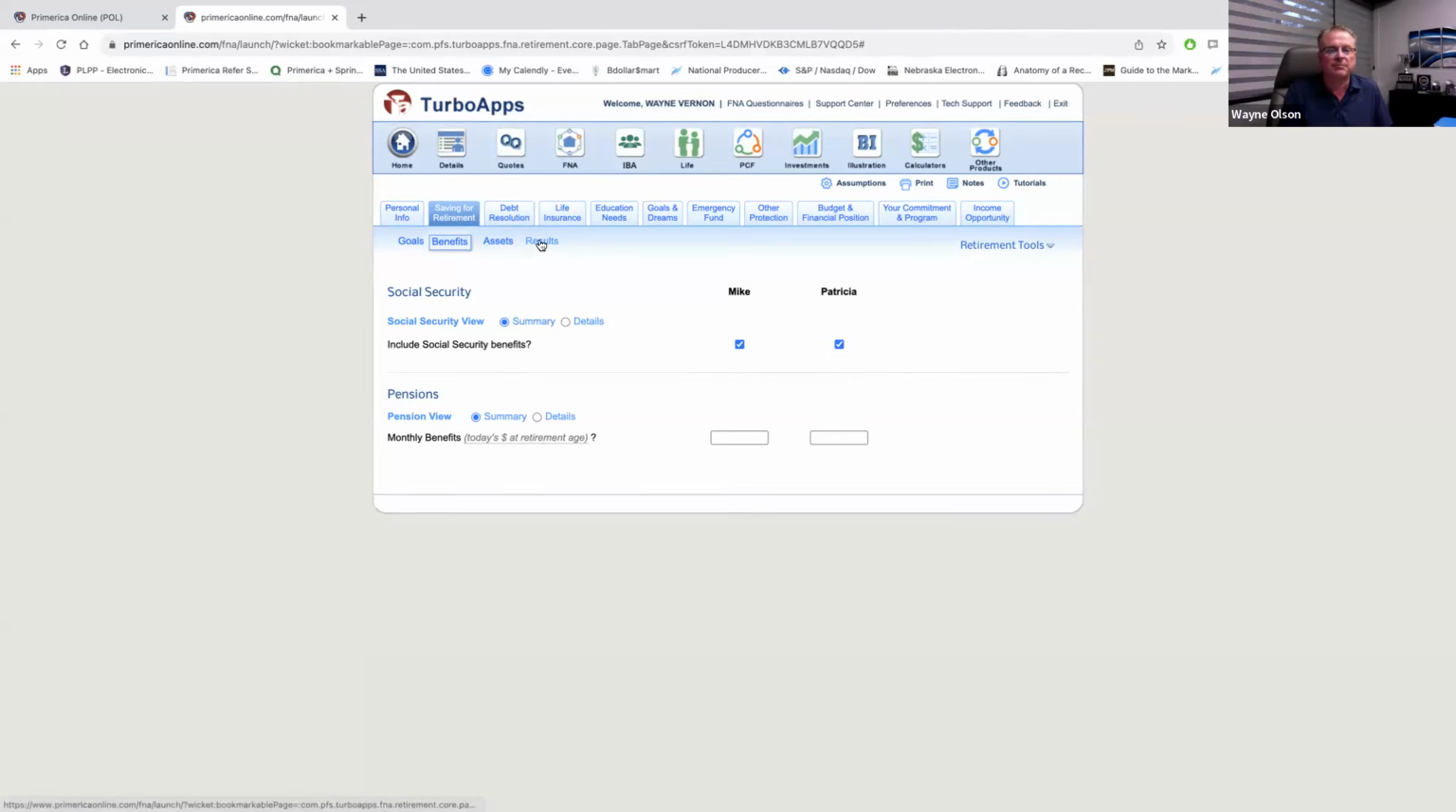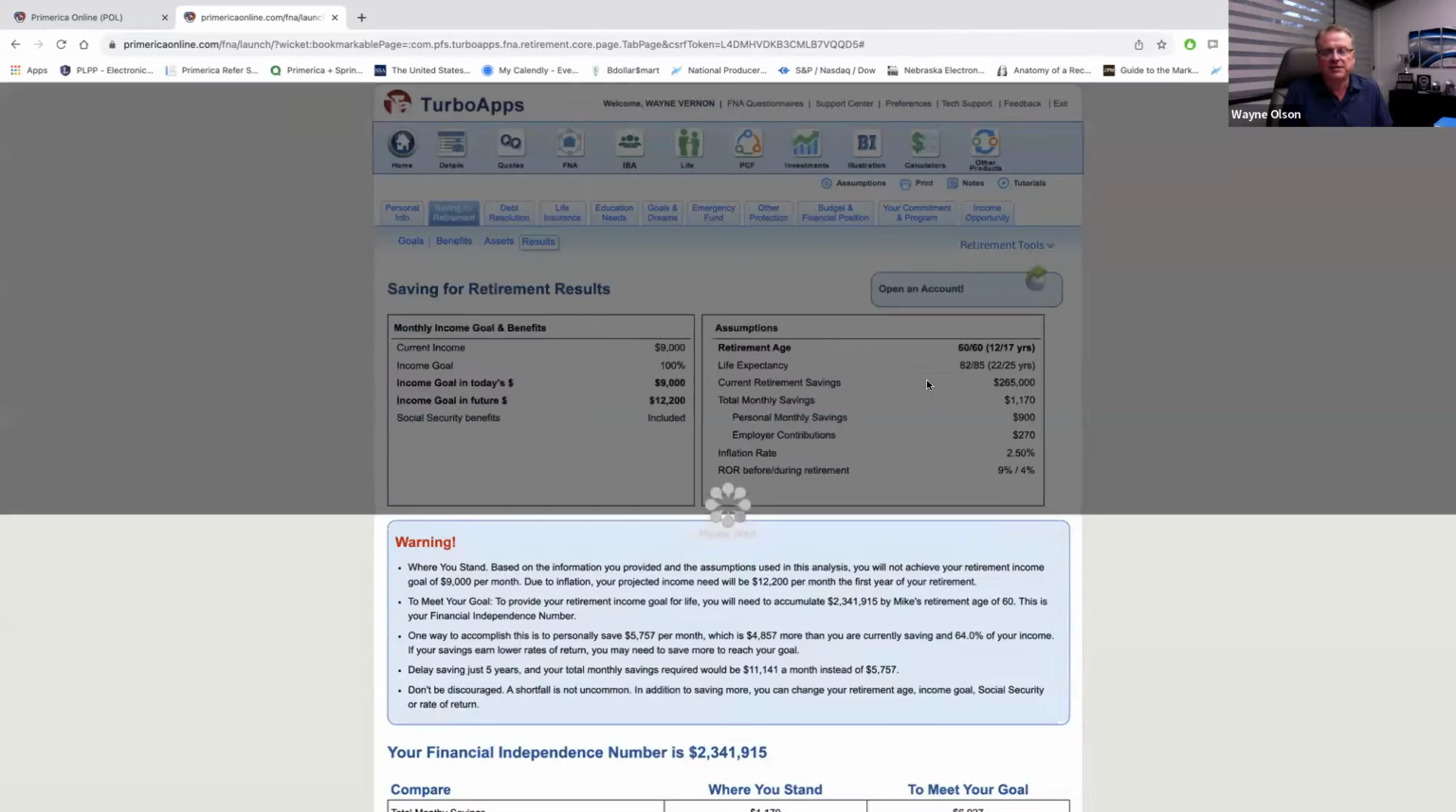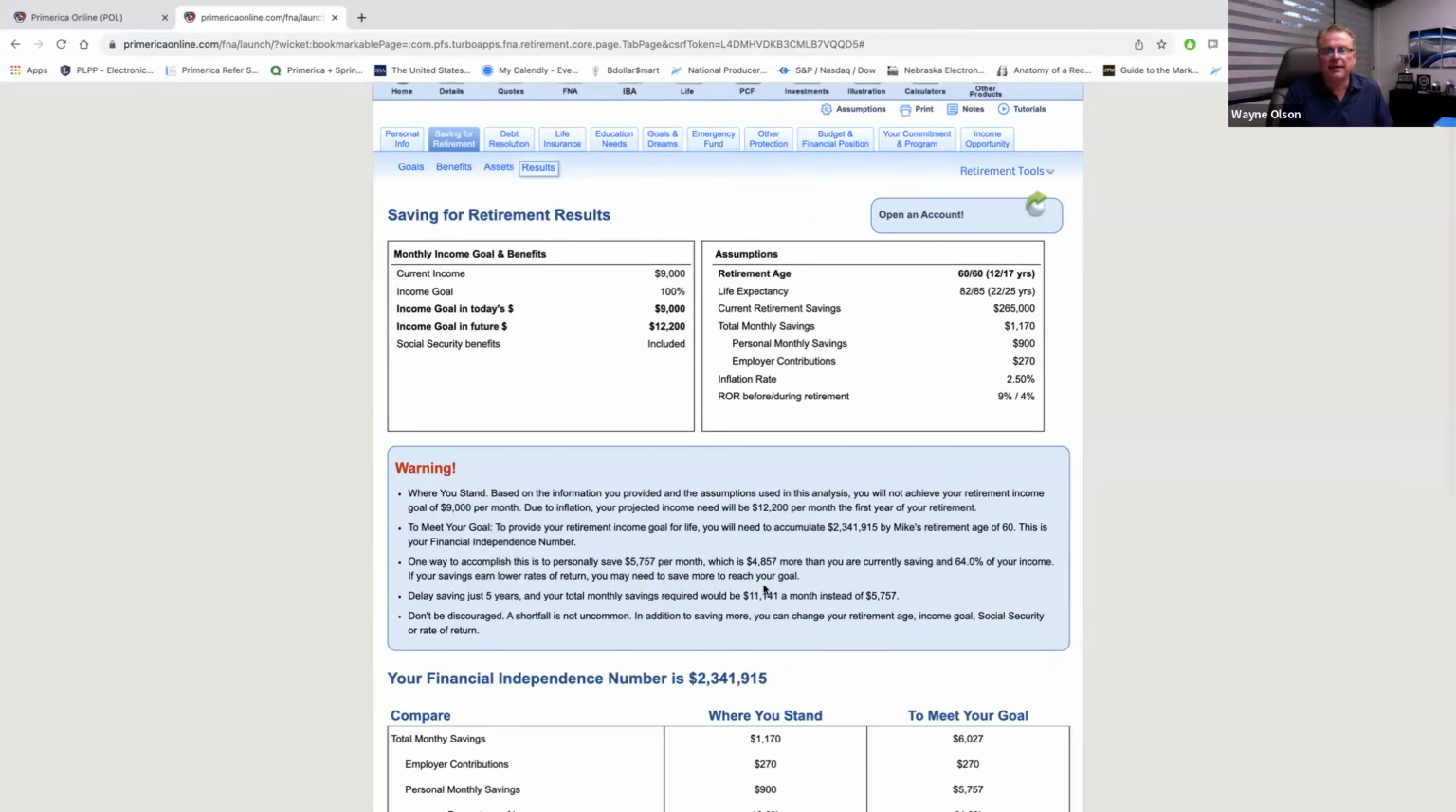So now let's jump to the results. Let's see if it fixed it a little bit. Oh, we're only down to $4,857. Not that good yet. We still got a problem here. And that's with Social Security kicked on. Now, the reality is that they want to, Mike, they want to retire by age 60.